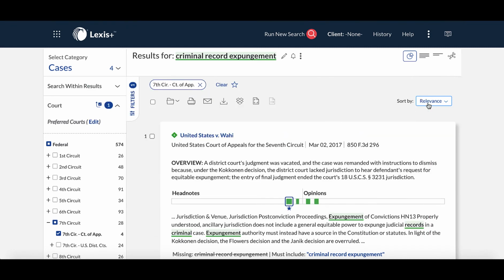We can edit our search by clicking the pencil icon to the right of our search at the top of the page.